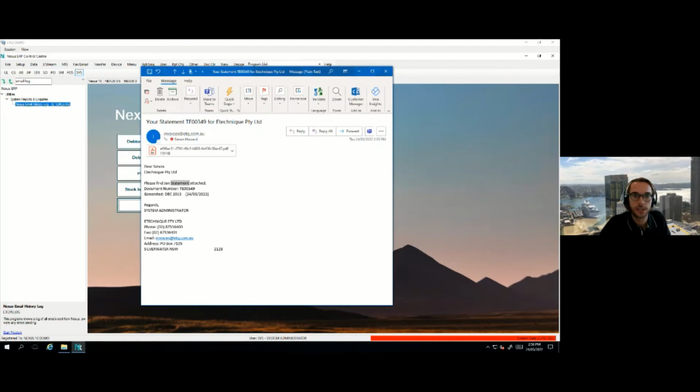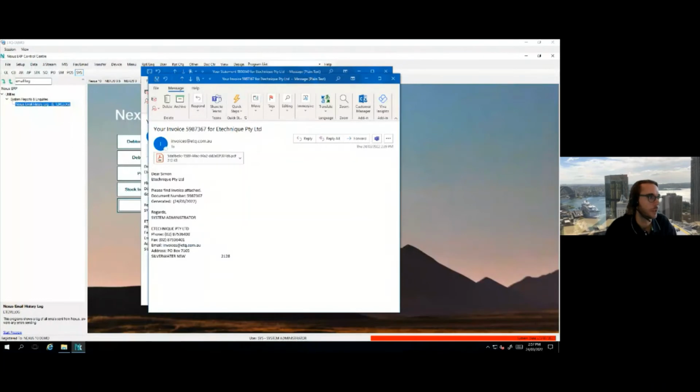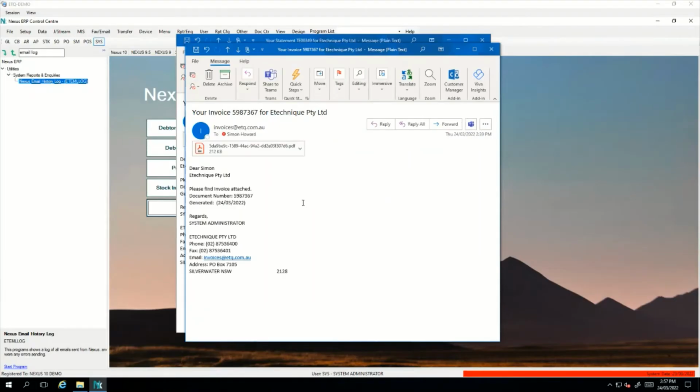Now what I'll just touch on is some common scenarios. Let's suppose that we've been given some feedback about our emailing for our statement. One thing for the statement is that the address is coming from invoices at ETQ. In terms of the invoice itself, we had some feedback that we didn't see the debtor code on the email, so I'll just bring that up.